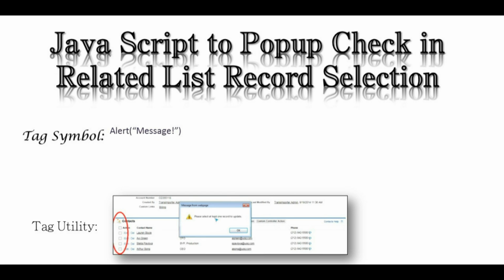where you can check the related list record selection, and the implementation has been written in JavaScript. So let's see how we implement this.